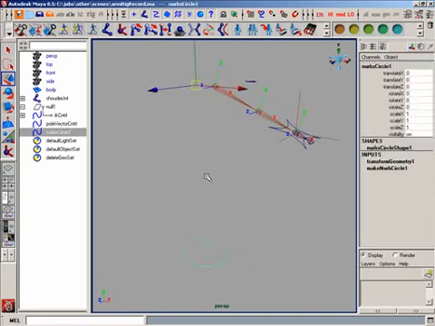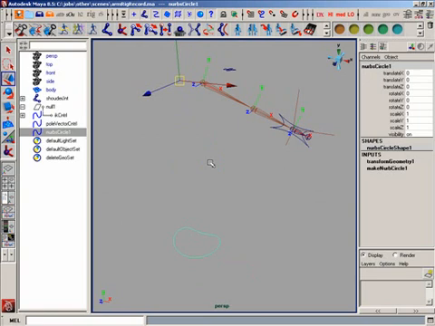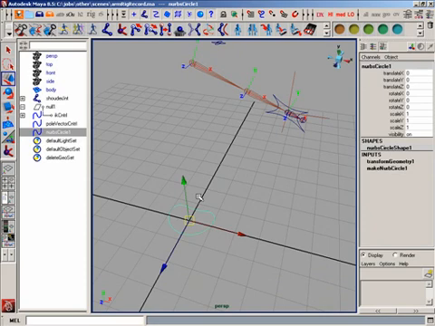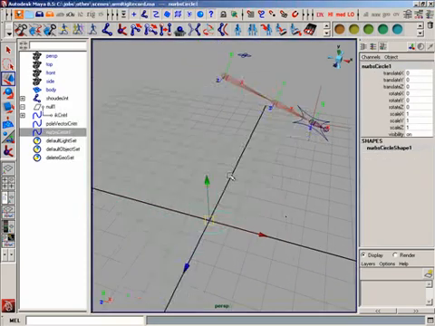Again, creating a group mode, or I'm just going to group it right off the bat. So I'm going to freeze transformations. Oh, look at that. Show my grid. Let's put its pivot right at the grid. There we go. Edit, delete by type history.